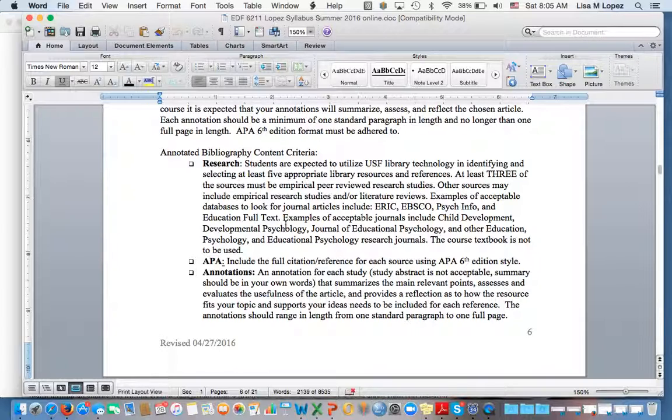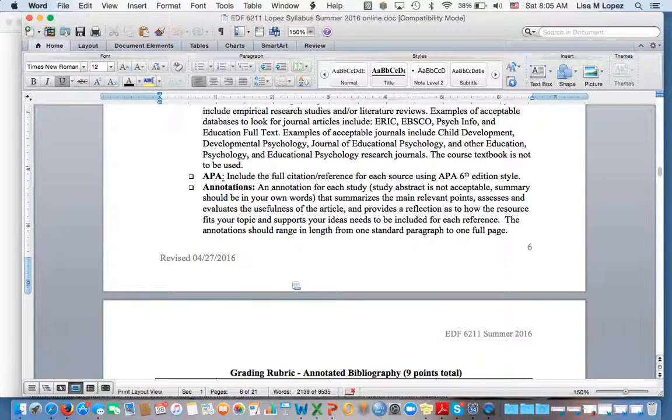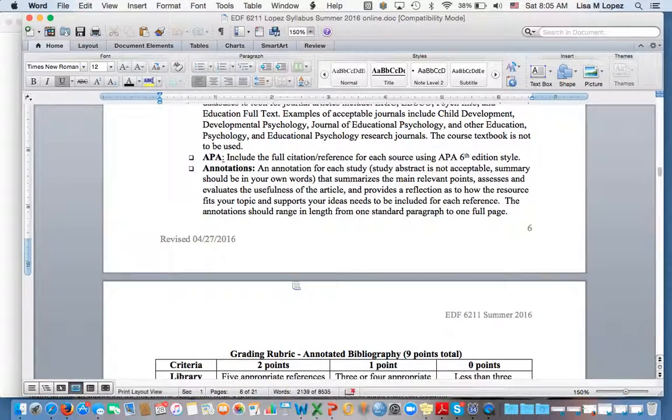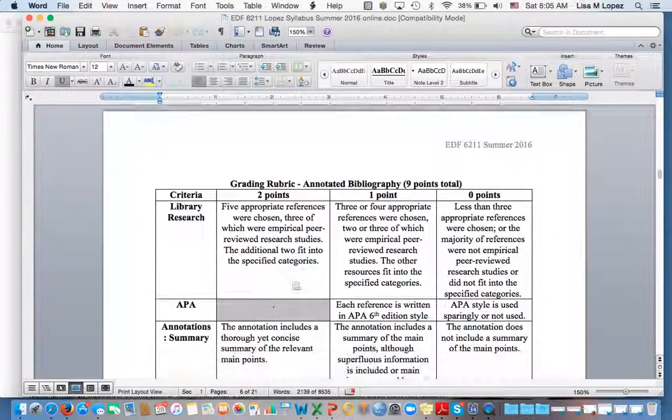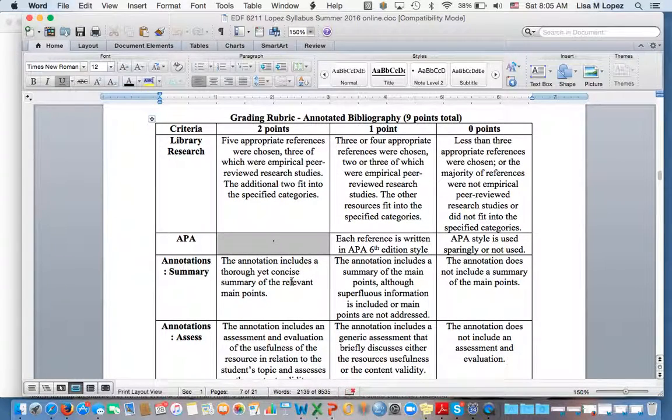Example journals that you can find good articles on include Child Development, Developmental Psychology, Journal of Ed Psych, but there's a lot of other ones depending on your disciplines as well. Make sure that your references and citations are in APA 6th edition style, and your annotation, as I said before, follows the Purdue OWL recommendations. And you'll see that in your annotated bibliography rubric.